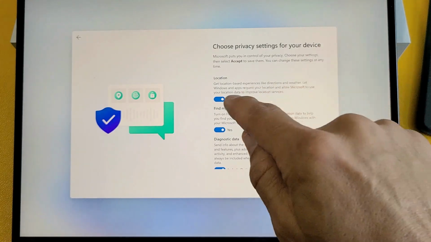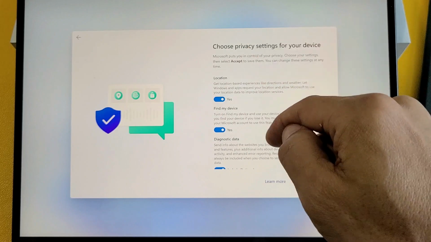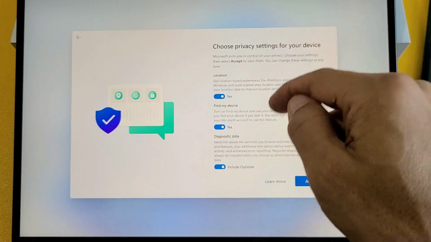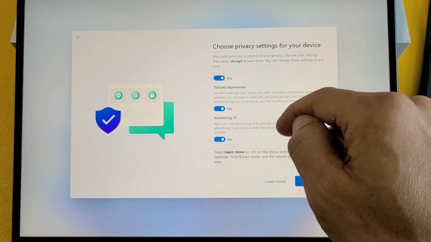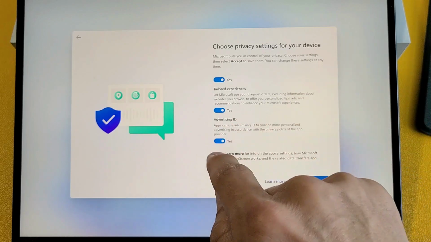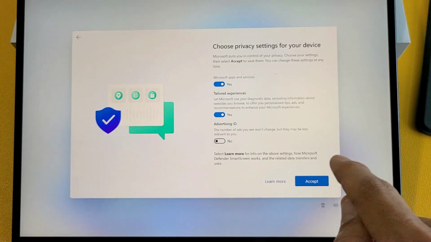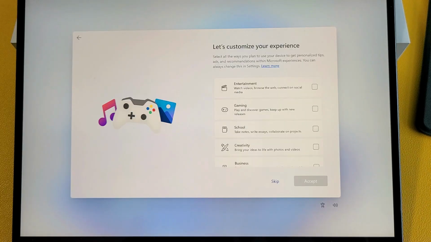Privacy settings for your device. These are all optional, okay? It doesn't matter if you check or uncheck these, but you can go ahead and read through these. The only one I don't want is, I don't care for the advertising ID. Let me take that off, and then I'm going to go ahead and tap on accept.